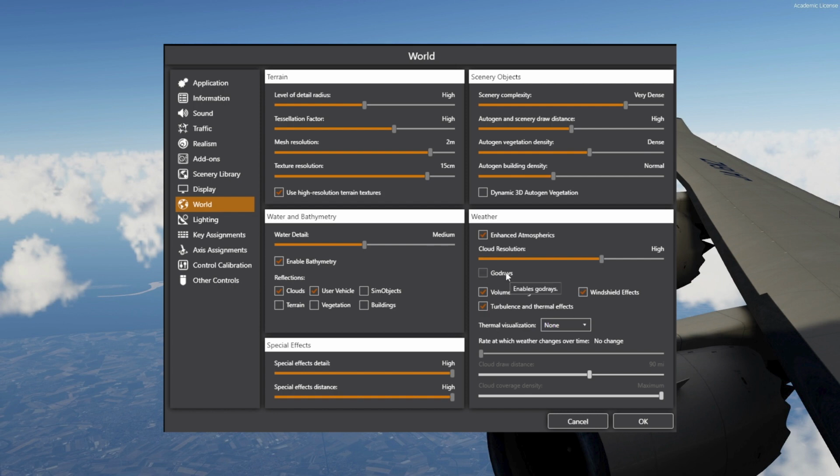God rays, I have them disabled since they are currently not running really smooth. I hope this will be fixed soon. All the other visual effects I have enabled here. So that's what it looks like.